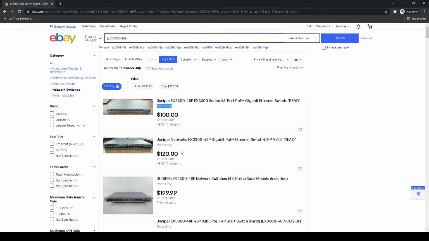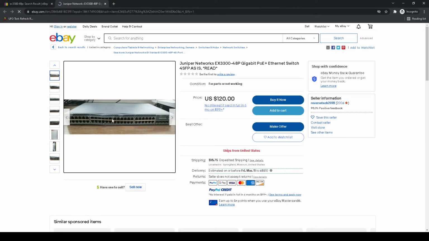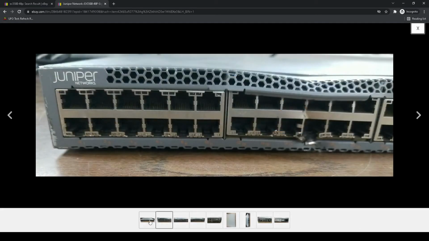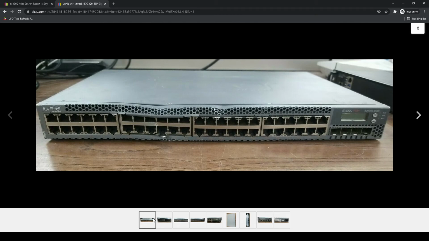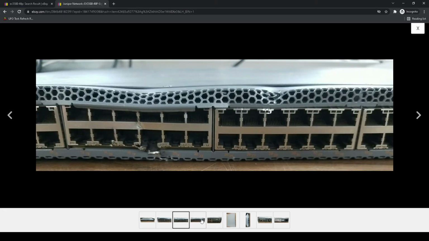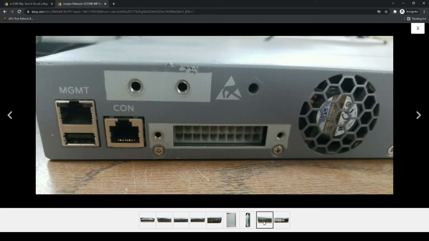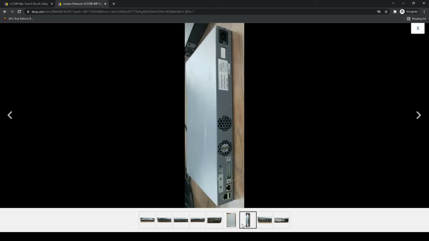Next one down is $138 after shipping, also parts only, also says read. Come on, I want to see the full picture. And as you can see in their pictures, this one's e-waste. This has no value. This thing's shot. It's been run over by a forklift. If it even works, there's really no value in this. The only value in this switch would be to sell the power supply and then scrap the rest. Maybe the fans too.